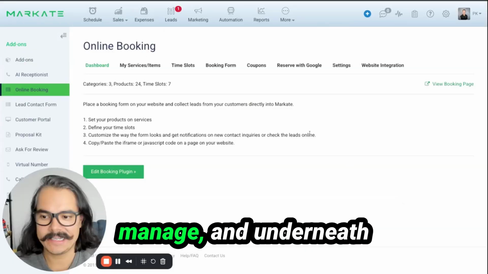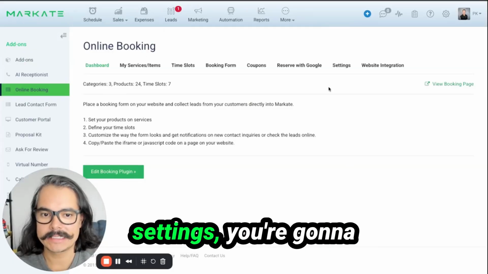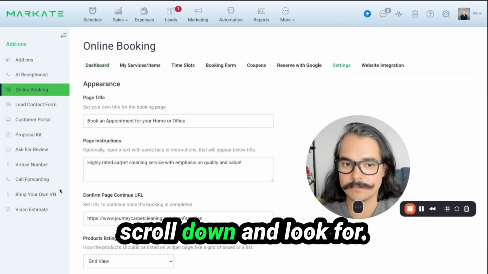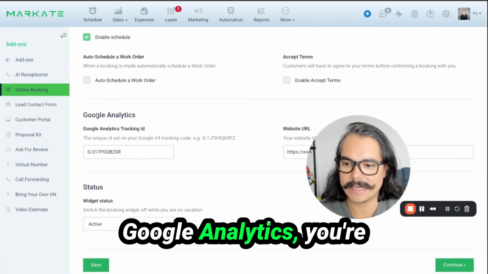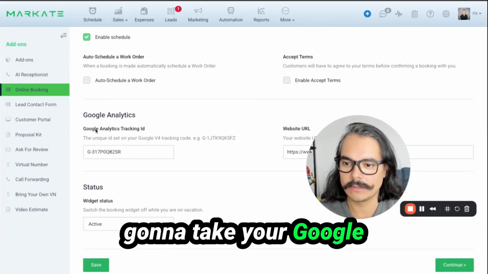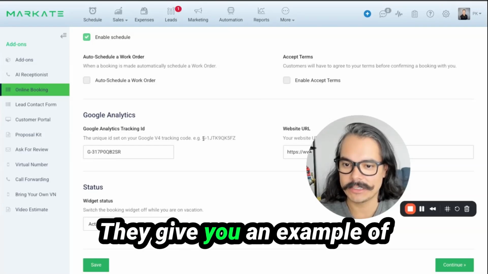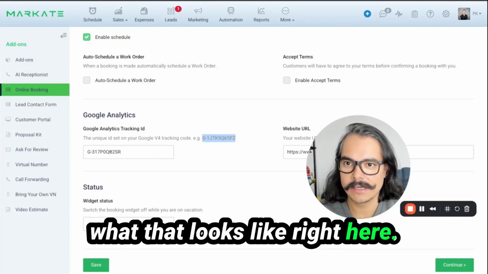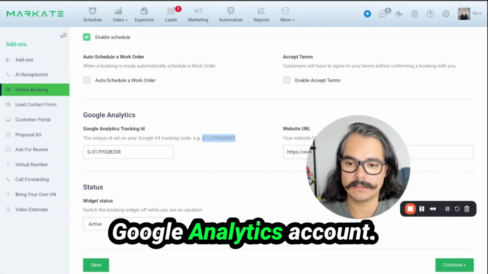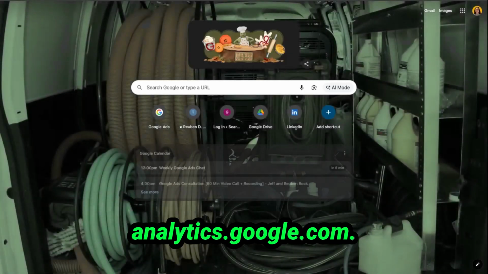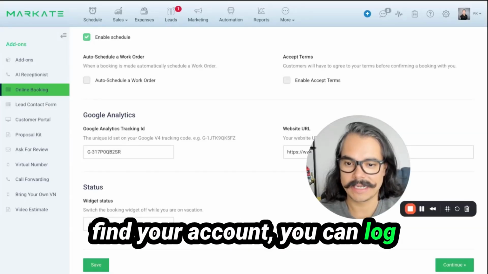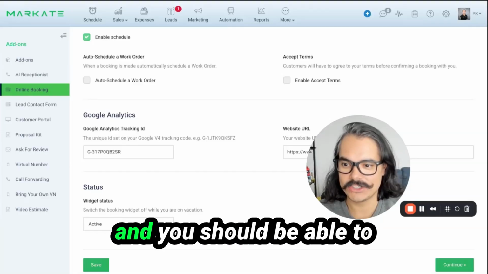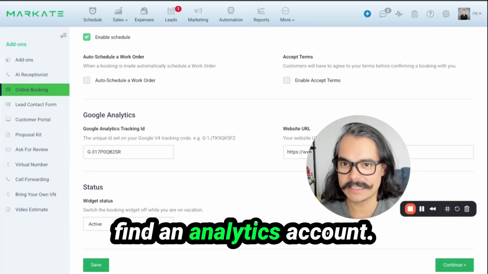You're going to click manage, and underneath your online booking settings, you're going to scroll down and look for the field that says Google Analytics. You're going to take your Google Analytics tracking ID. They give you an example of what that looks like right here. Go find that inside of your Google Analytics account. You can go to analytics.google.com. If you don't know where to find your account, you can log in at analytics.google.com and you should be able to find an analytics account.